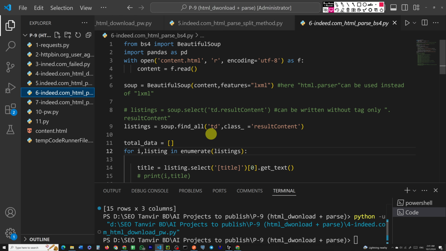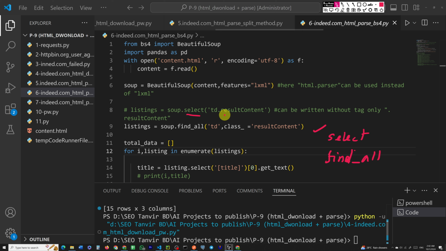Look at here. This is the name of the tag, and this is the name of the class. Here we have to write this class in this way. I used this code, but you can use another code also. Suppose you can use this select method. Select method is same as find all method, but in select method we are using the CSS selector. This is the difference.